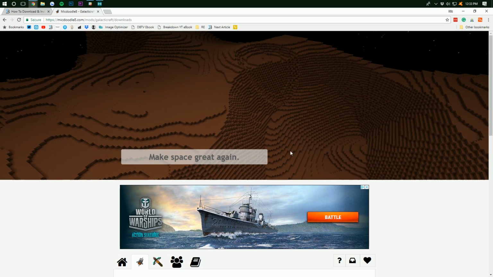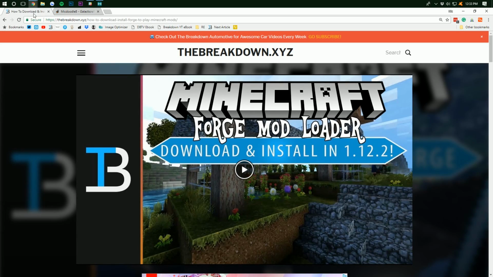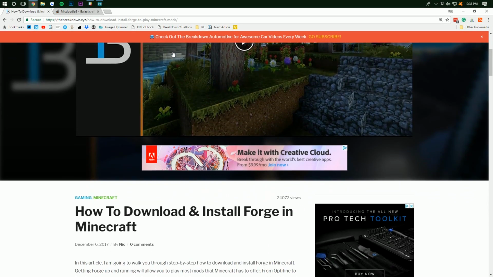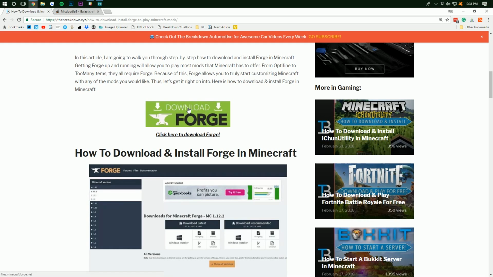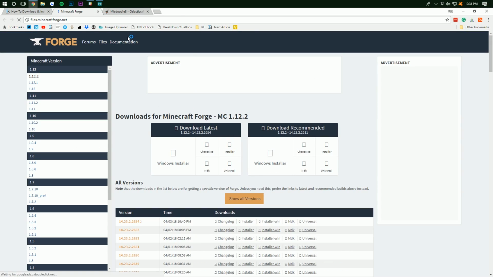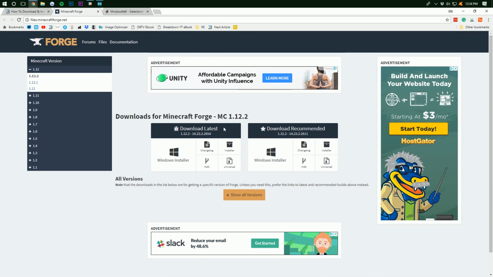So, first things first, before we can actually install or download even Galacticraft, we need to download Forge. You can do that by going to the second link down below. The first link will get you the awesome Minecraft server. Second link takes you to the breakdown.xyz/Forge here, which is going to allow us to download Forge. Just scroll down till you see the big green download Forge button. Click that and it will take us off to MinecraftForge.net.